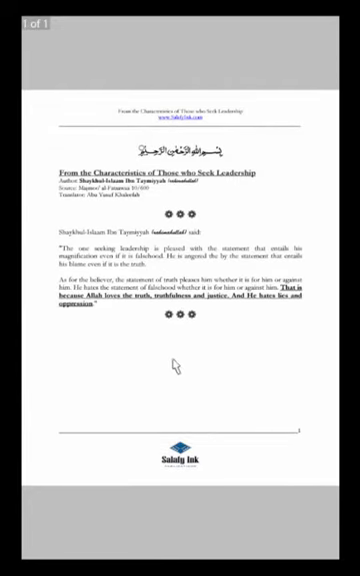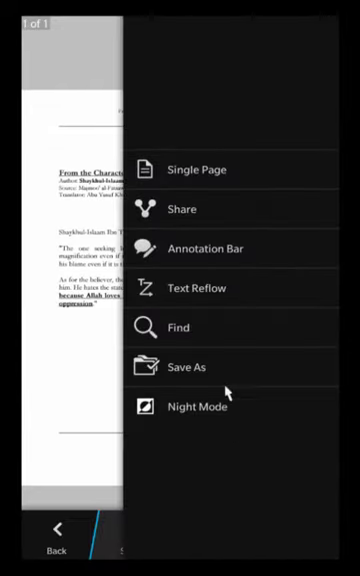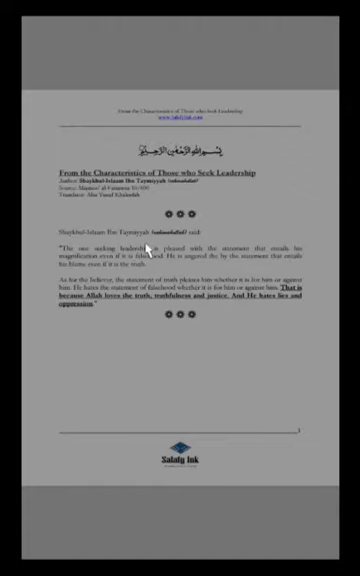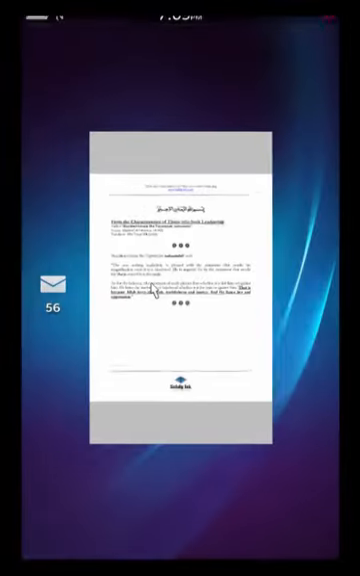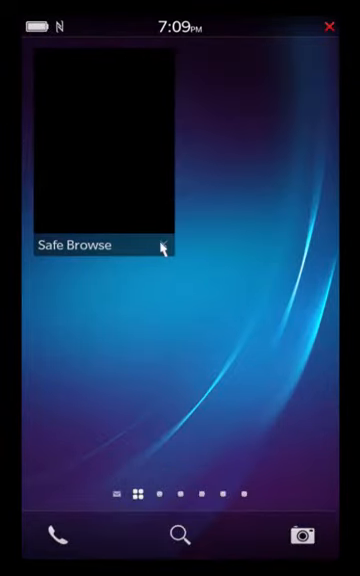So this allows you to open PDFs, and you can use this now to save the file wherever you want. This is a workaround for you to download your PDFs and Word documents and everything in Safe Browse without using 10.3. So that is how you get to that specific section.